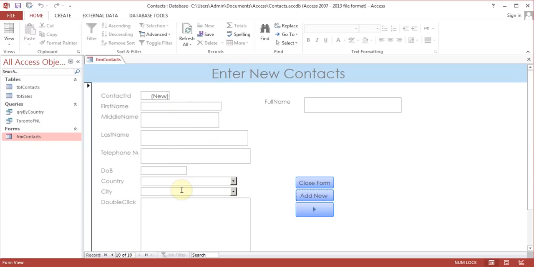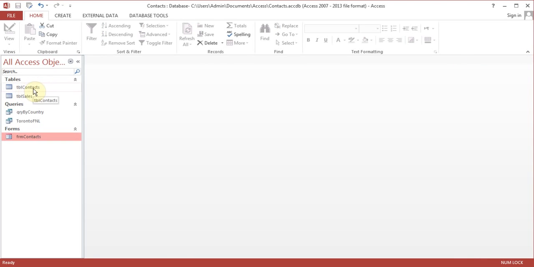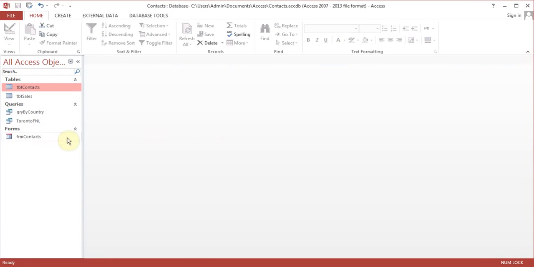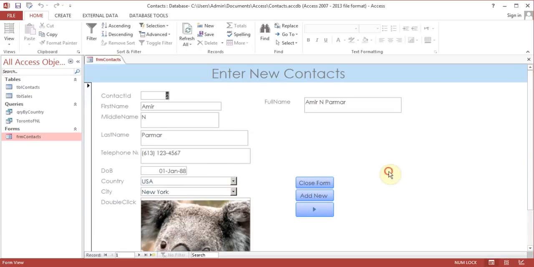Now whatever information I enter here will show up in the table. So just to see that, I'll enter test dough, and let's close it and see if it shows up there. I'll double click on the tables, and there it is, the last one, test and dough. So I'll close this, double click here. So these buttons are really handy.